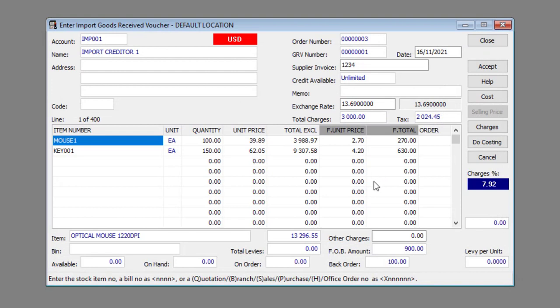The total of the goods received voucher must balance, so you are able to change the values of items and charges, but once it does not balance with the total as displayed at the bottom of the window, you will not be able to save the goods received voucher. Once you're happy, go ahead and save the goods received voucher.